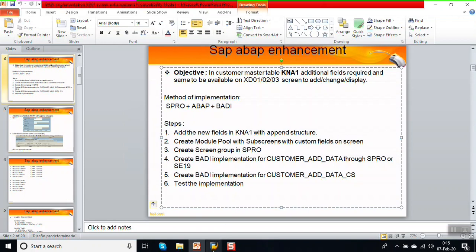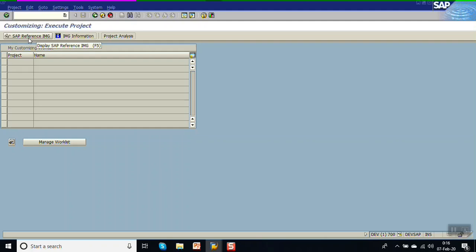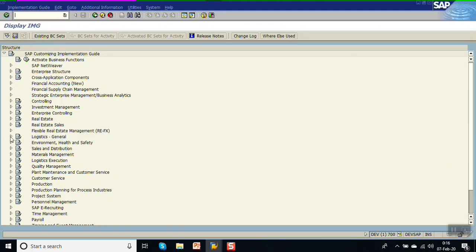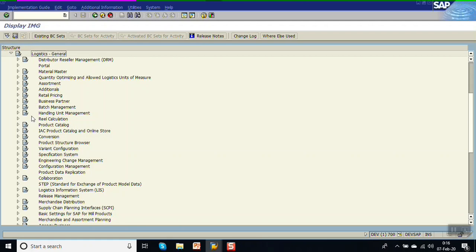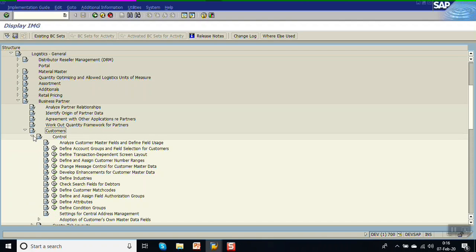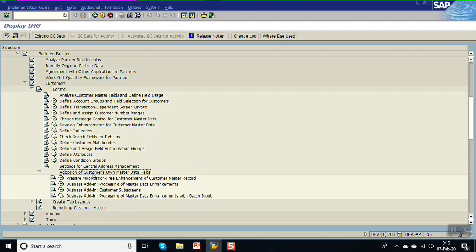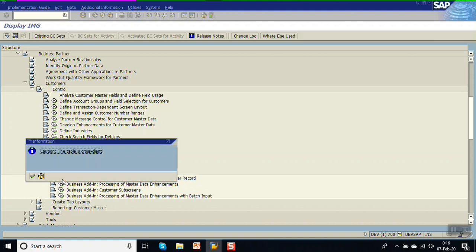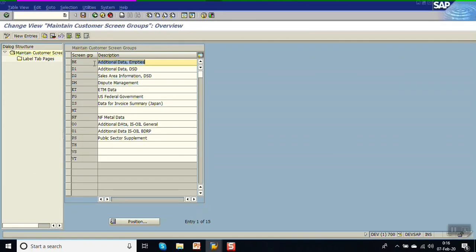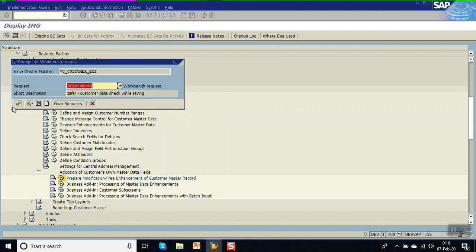Okay, now we'll go for SPRO. Go to SAP Reference IMG, click on Logistics General. Under this there is Business Partner, go to Customer, then under Customer Control, under Control there is Adoption of Customer Own Data Fields. Here the first one, Prepare Modification-Free Enhancement of Customer Master Record. Execute this. Here those are the other screen groups. We have to add our new screen group. We'll give Z1, co-applicant and POA. Save in a request.